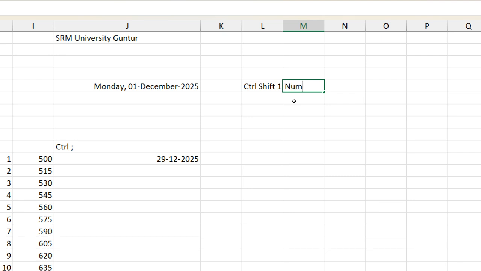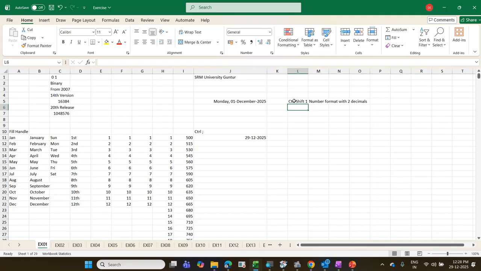For example, just now we typed some numbers 1, 2, 3, 4, 5, 6, 7, 8, 9, 10. I want the decimal points here, 1.00, 2.00, 3.00. Control Shift 1. Select those numbers, Control Shift 1. You can see now we are getting the numbers with decimal points, 1.00, 2.00, 3.00, 4.00. Number with 2 decimal points. Control Shift 1.